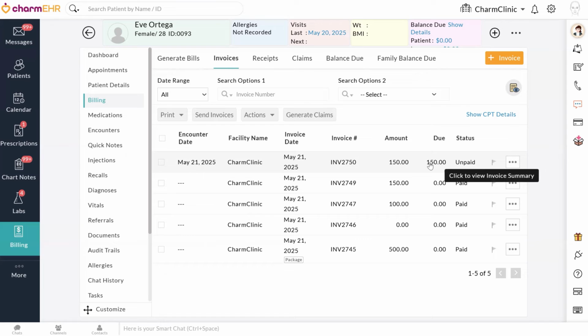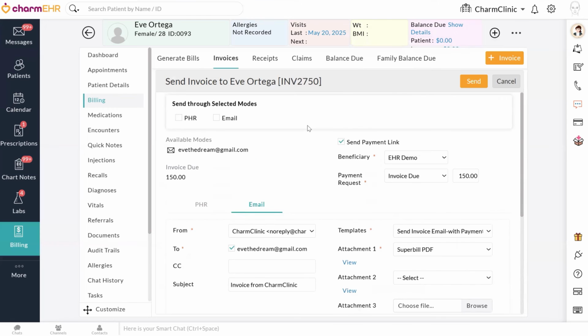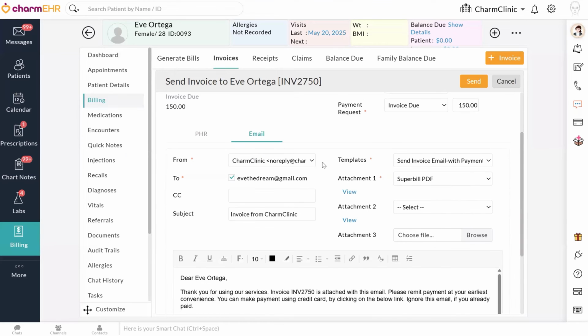There are several things that we can do from here. We can click the three dots and add a payment. Before we add a payment, we're going to send the invoice. Sending invoice allows you to send the invoice to either the PHR email or if you have a cell phone number associated with the patient as a text message. If you have Bluefin enabled, you can send a payment link that will allow the patient to pay the invoice directly from the email. You'll see down here there are various details on where the message comes from, the recipient address, the subject line, and the different attachments that are included.